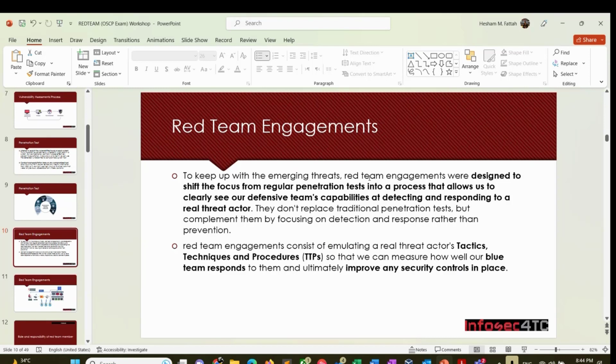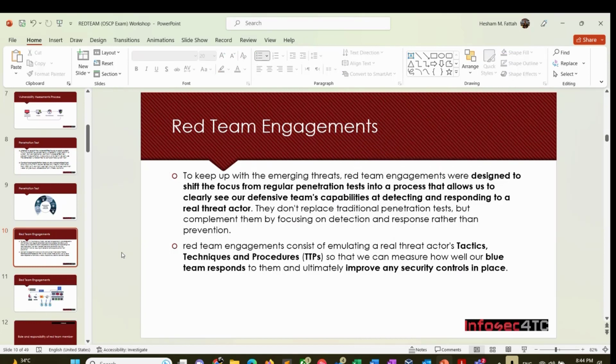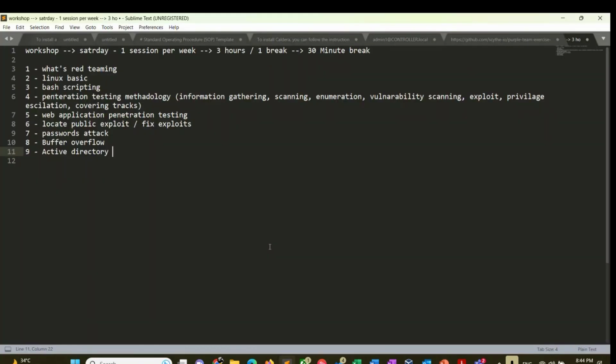And in red team engagement, now we know we have emerging threats. After 2008, we have a new domain of warfare. Let me ask you a question: have you ever heard before of the five domains of warfare? No. Okay, so let me share with you this interesting information.